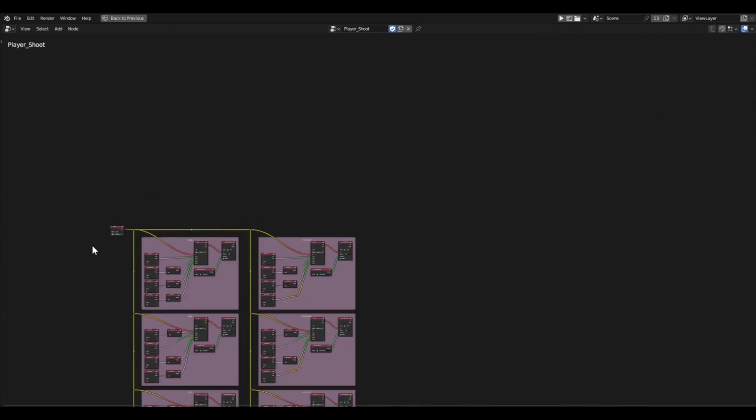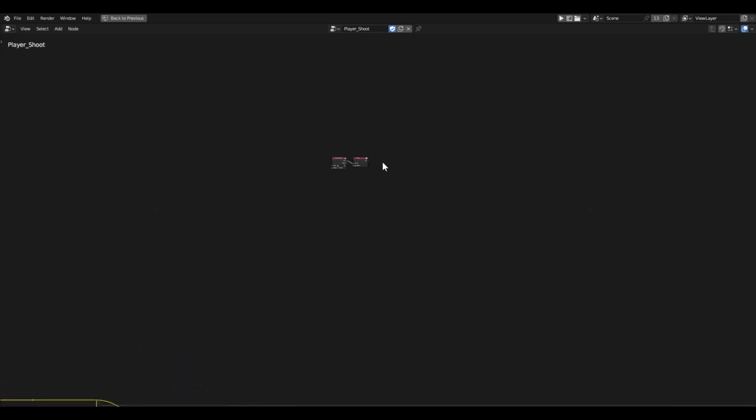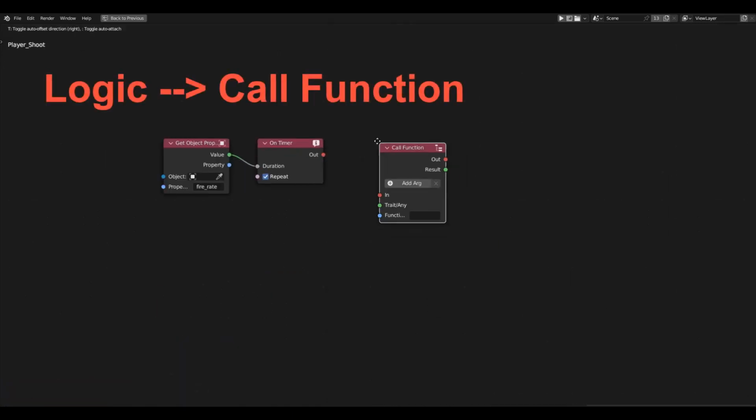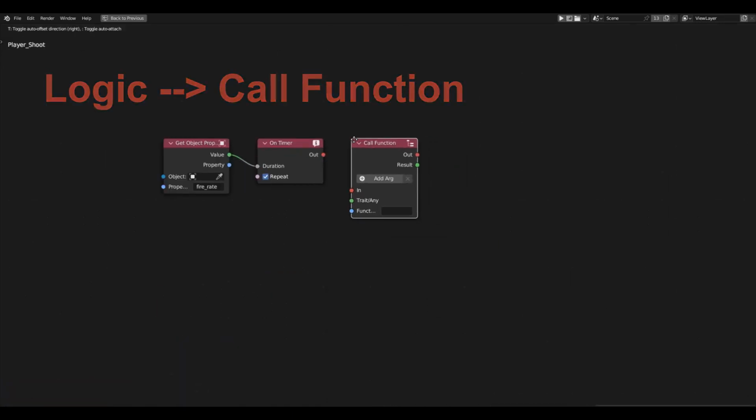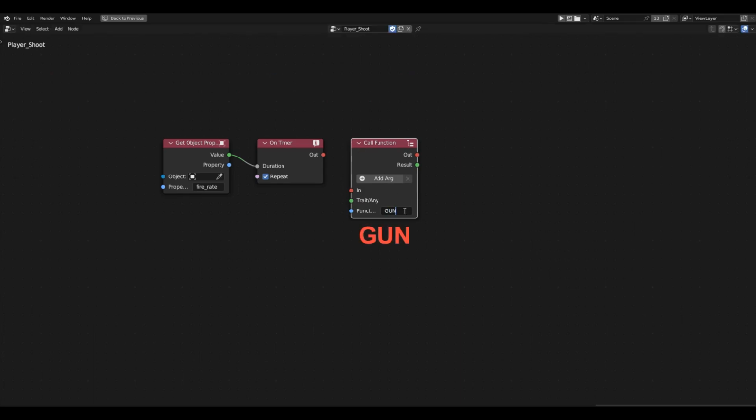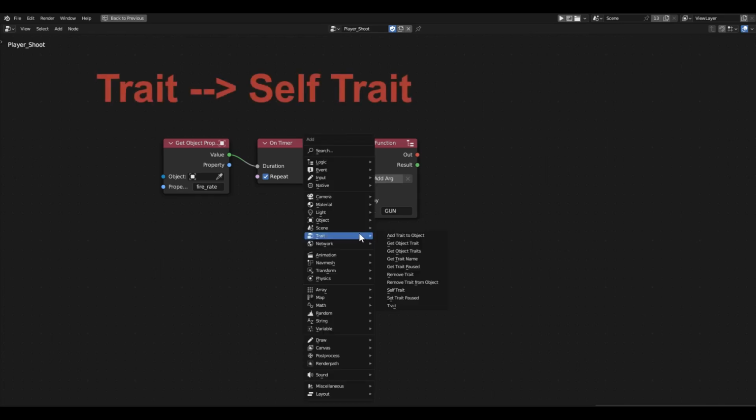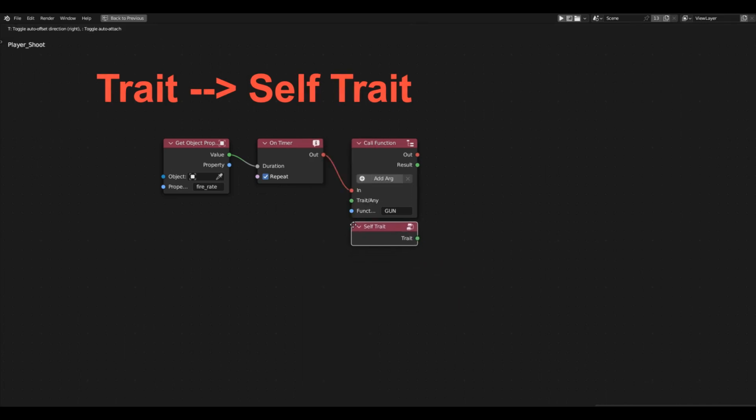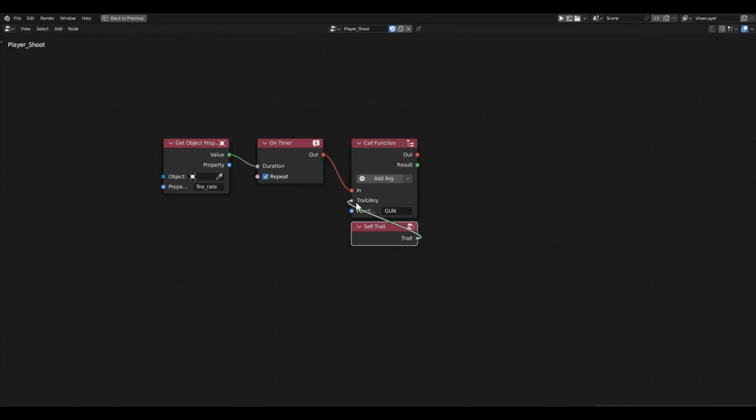Now we can call this function using the call function block. Connect it to the old place and enter the name of the function to be called, gun. It is also necessary to specify in which logical branch this function is located. Connect the self trait block to the trait channel. This means it is in the character's own branch.